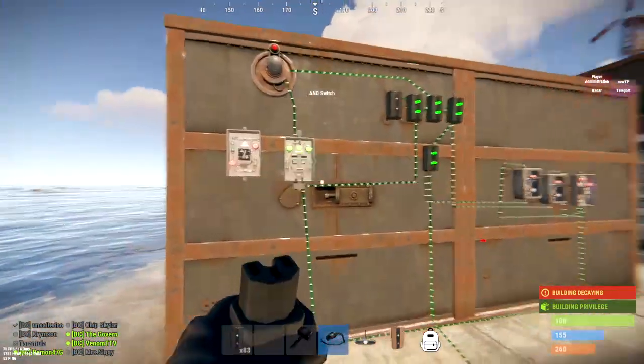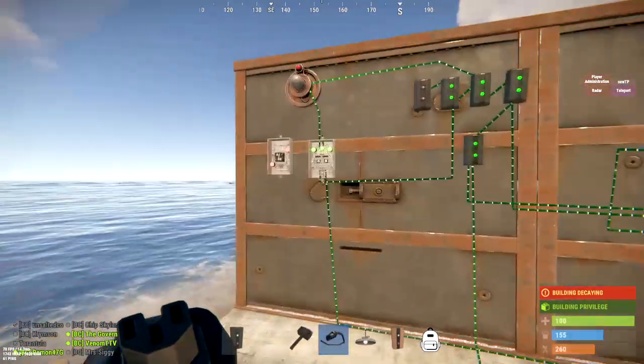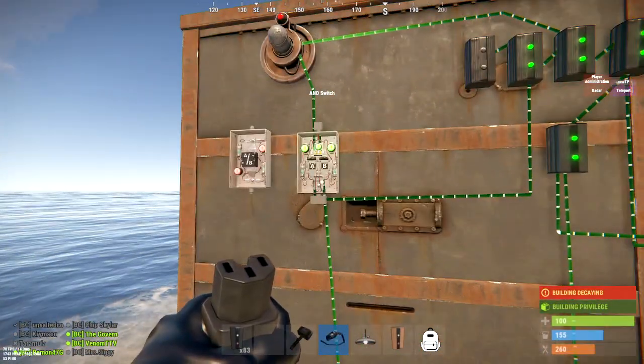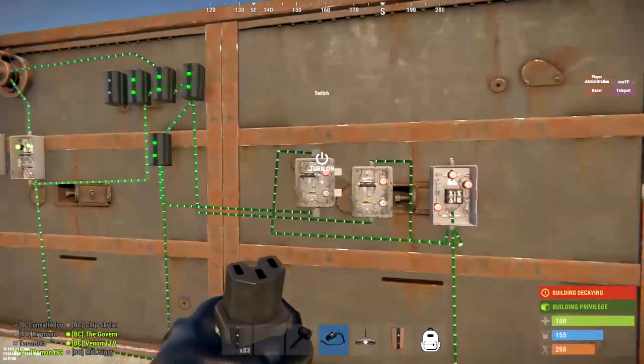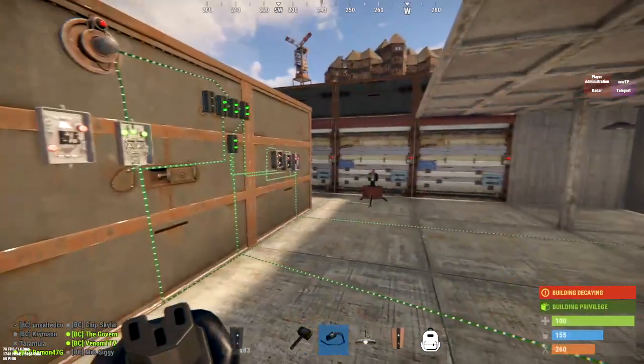So, and that's it. That's the walkthrough of these different boxes. So you got your AND switch, you got your OR switch, regular switch, and your XOR switch, and the little things that you can do with them.